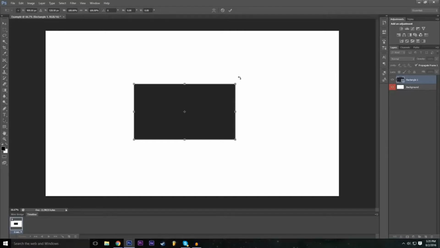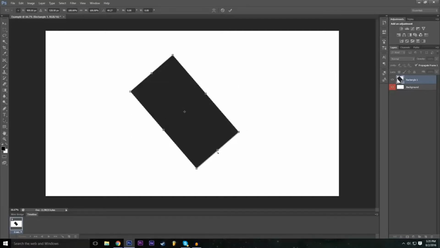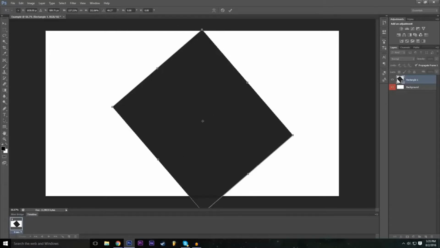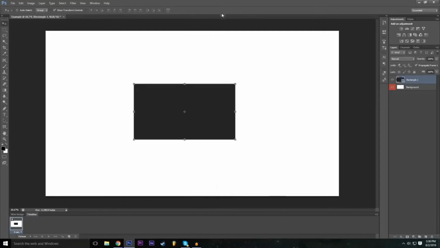Or another way you can do that: let's say you scaled it, you did a bunch of stuff to the object, but you want to revert it to how it was before you pressed Control T. You can just click this undo icon, I guess. And as you can see, it reverts it to what we had before the transform options.